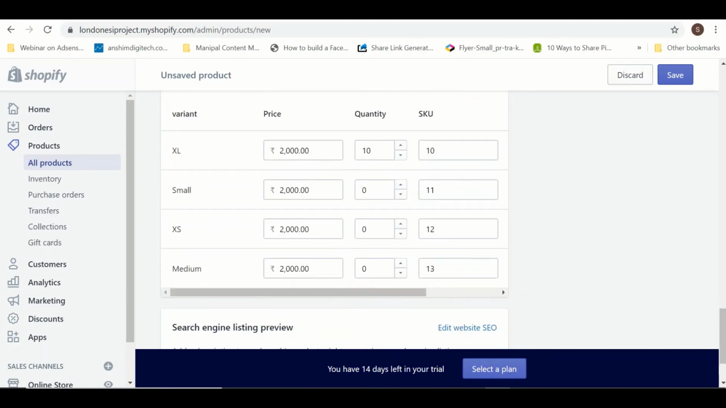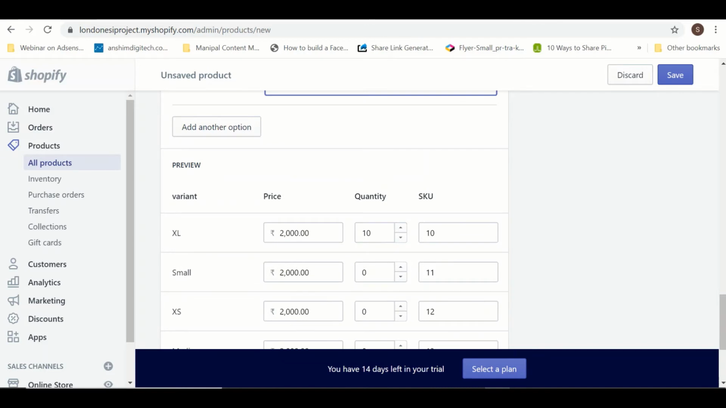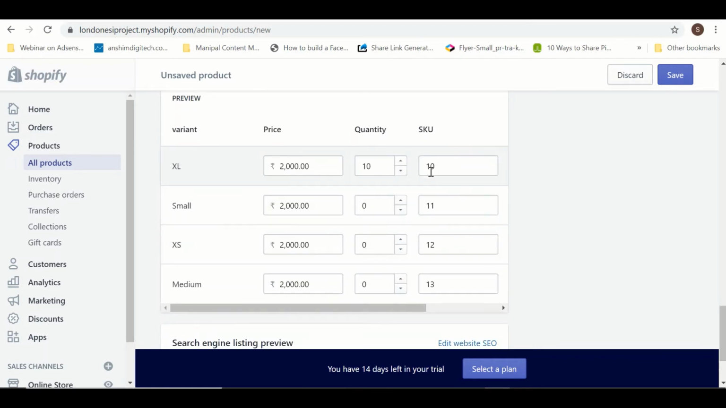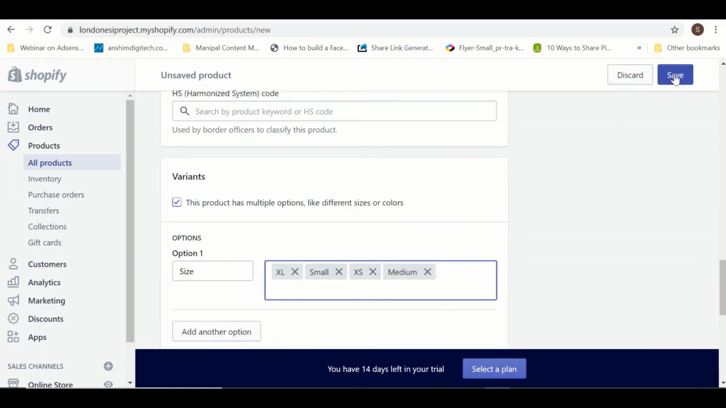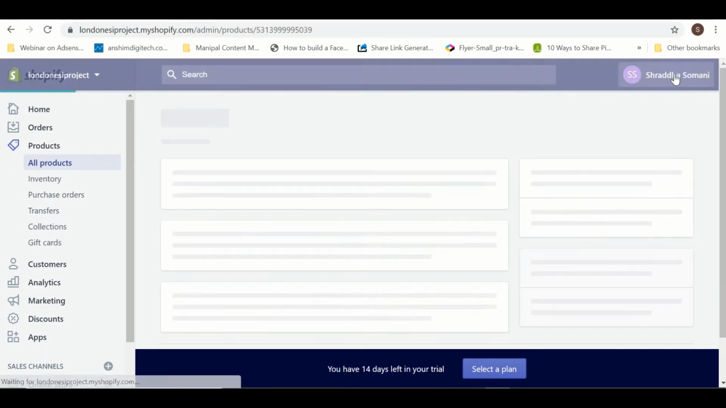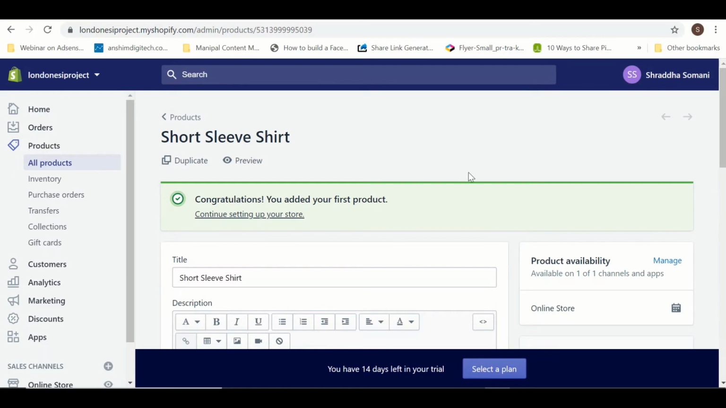And if there is a change of price regarding the size wise, I can also give it over here. And in small, how much stock I have, in extra large, how much stock I have, all that information I can give. And then what I will do is I will just say save, and my product will get saved, right?